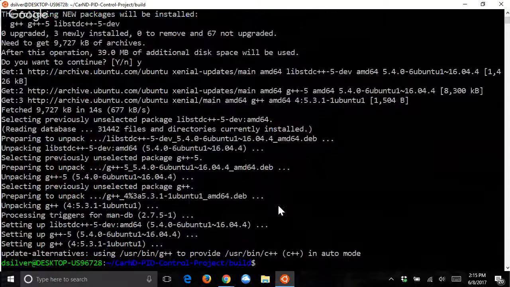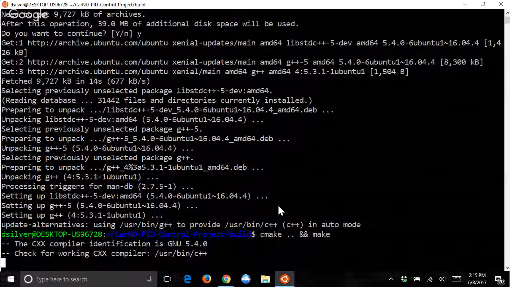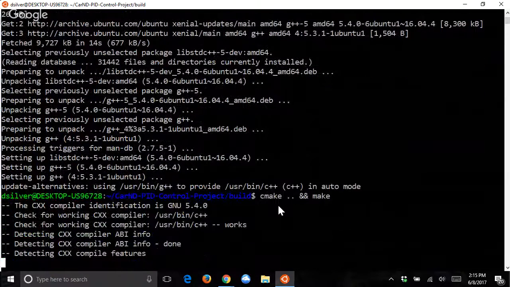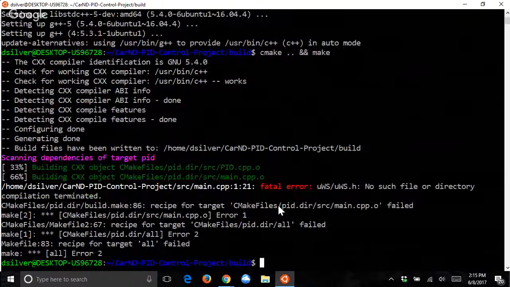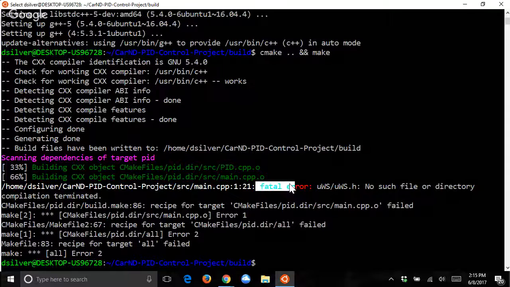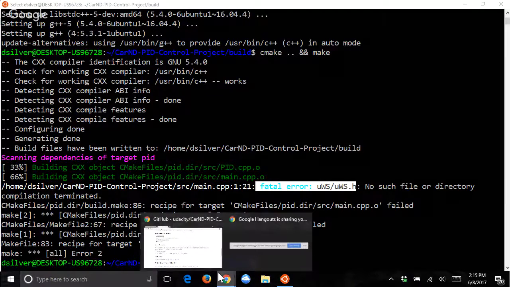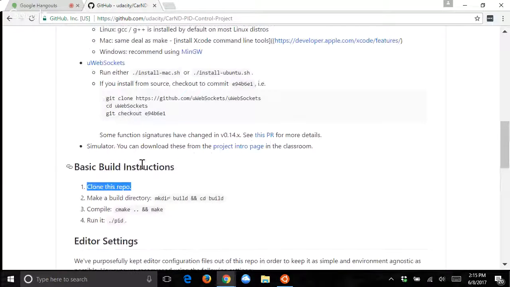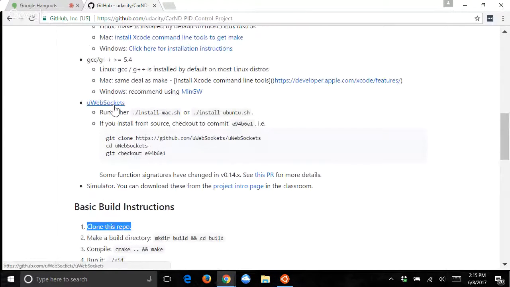Okay, so we installed G++. We'll run this again. Oops, we still don't really have the compiler, I don't think. Oh, it does have the compiler. All right. Let's see. Fatal error, uws.h. I think we have something like that up here. What did we skip? WebSockets. That UWS looks like WebSockets.